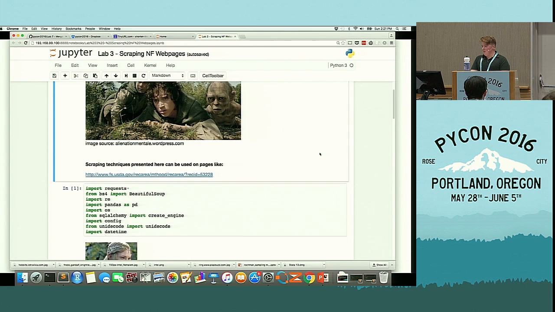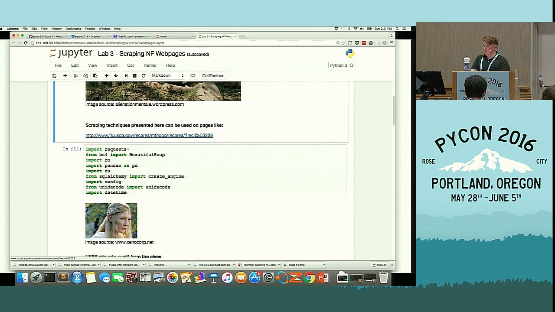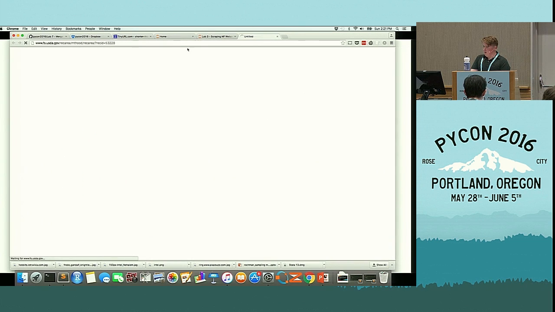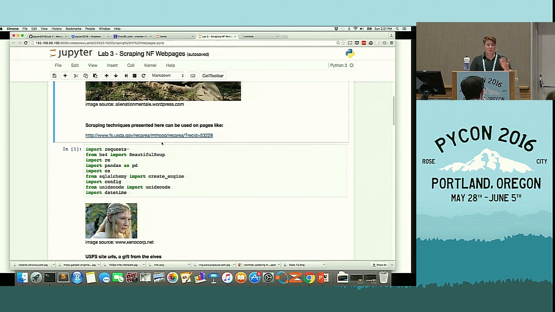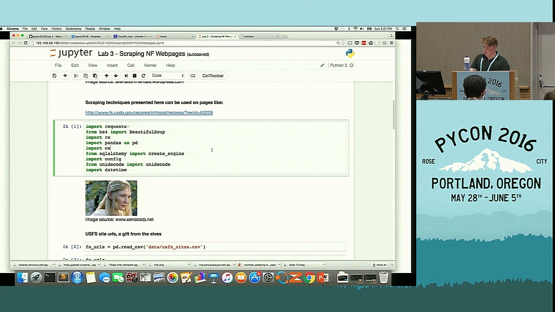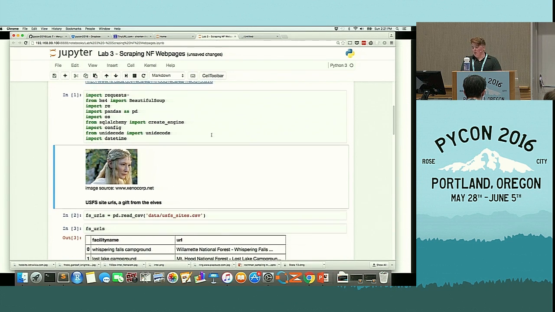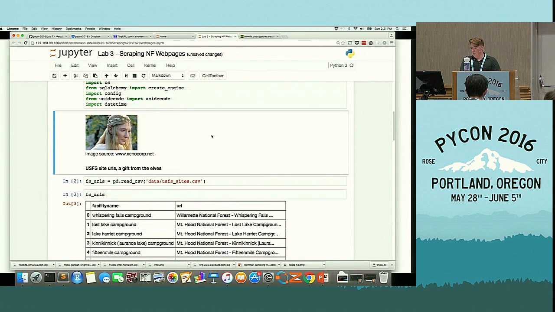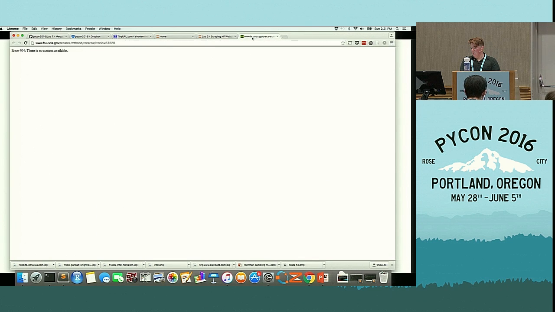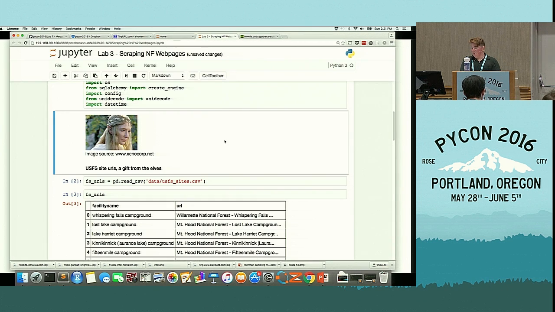And so the scraping techniques that I'm showing you here can be used on pages such as this one, which, do I have internet? Yeah, not really. But anyway, if you want to use this on other websites, that's the kind that you could use them on. So I'm going to be importing the libraries here that I will use. Beautiful Soup is a really awesome library.